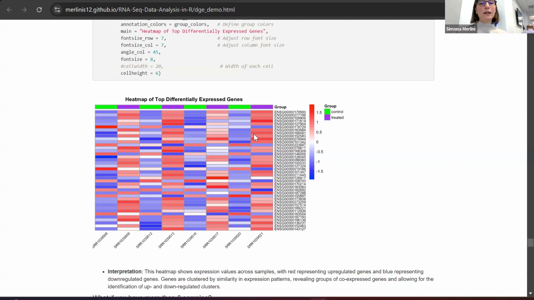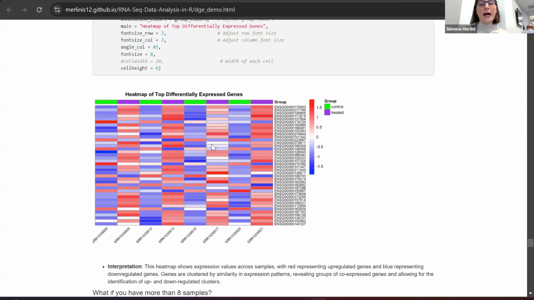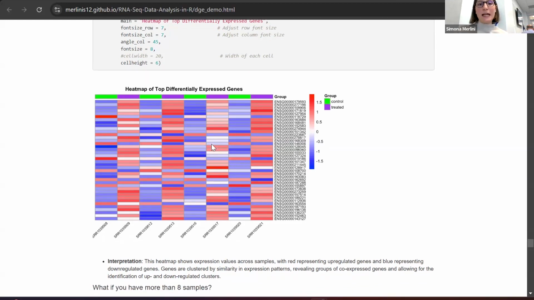And you can also add some metadata, for example, the treated and the control variable. So the green ones are the control, and overall, you can see that in the control, there is downregulation of the genes that are overexpressed in the treated. So that means that in the treated, most of the dysregulation is driven by the upregulated genes.